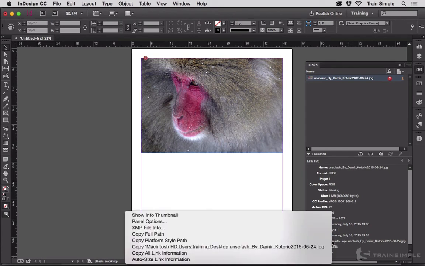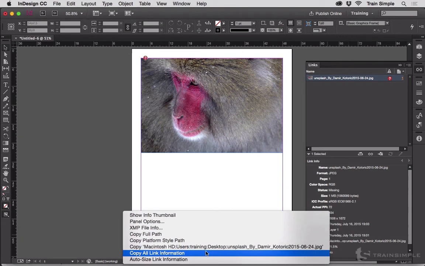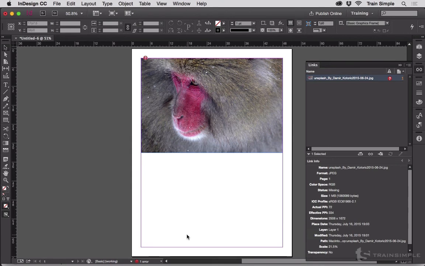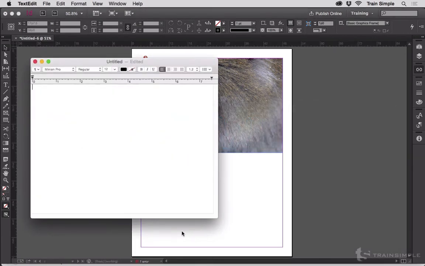And if you right click on it, you can show the thumbnail info, have panel options, copy the full path, the platform style path, copy exactly what's written in the window, or copy all the link information. But in this case, all I really want to do is copy the full path. Then I can switch to an email or TextEdit in this case, paste it with Command V or Control V, and there's the full address of that image.